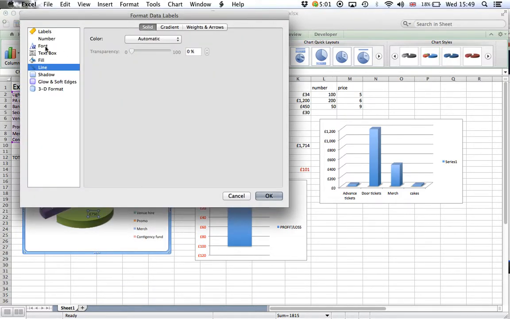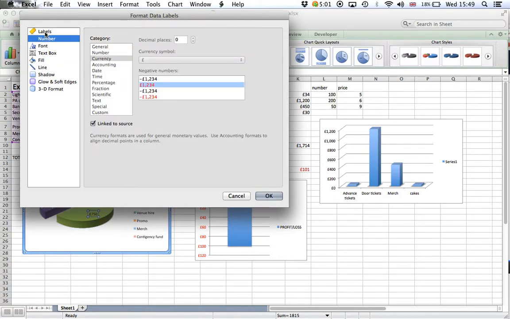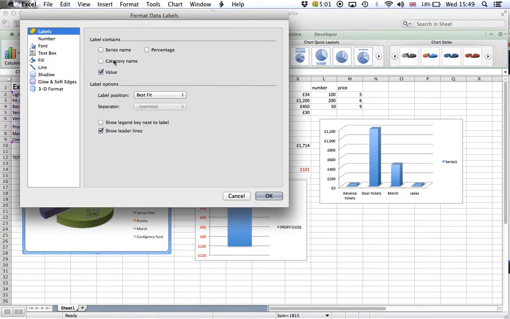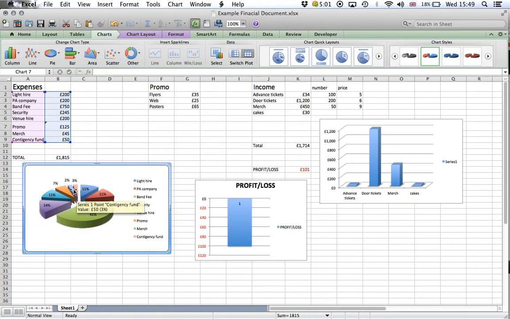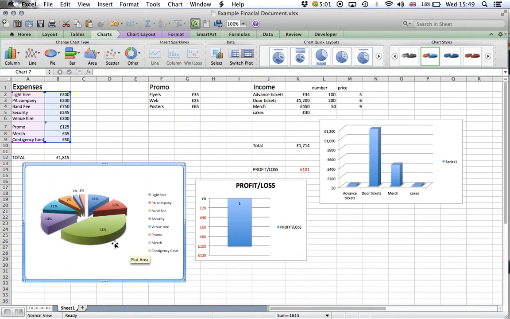So my data labels, where are we? It's the number. Oh, here we go. Yeah, labels at the top, and instead of the value, the amount, I'm going to change it to be percentage. Click. There we go. So we can see the percentage of each of the slices of the pie. You can make the chart bigger or smaller if you want. Just normal sort of dragging.